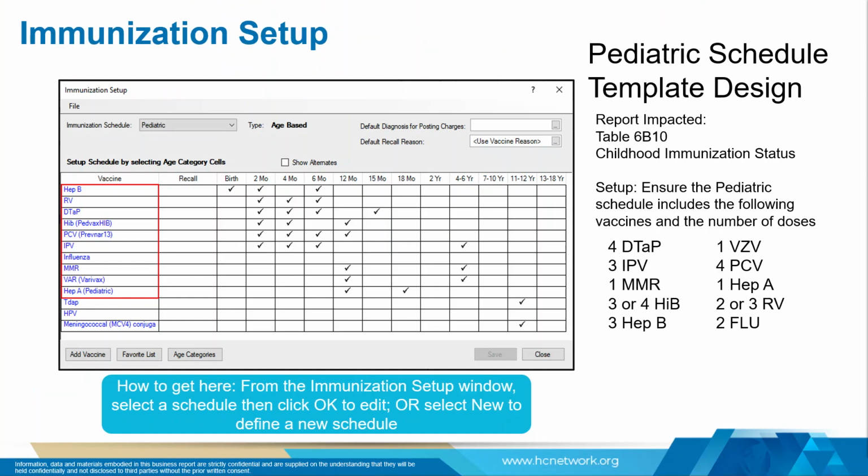Displayed on this slide is an example of a pediatric schedule that includes the 10 vaccines the childhood immunization measure qualifies. They are 4 doses of DTaP, 3 doses of IPV, 1 dose of MMR, 3 or 4 doses of Hib, 3 doses of Hep B, 1 dose of varicella, 4 doses of PCV, 1 dose of Hep A, 2 or 3 doses of rotavirus, and 2 doses of influenza. Ensuring that your pediatric schedule includes these vaccines is the first step towards improving measure compliance.